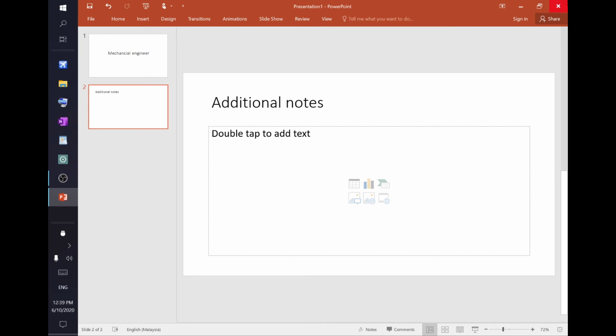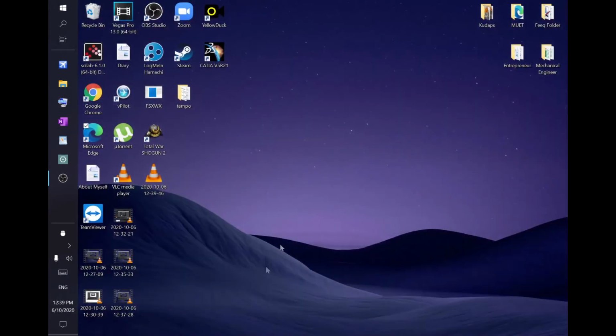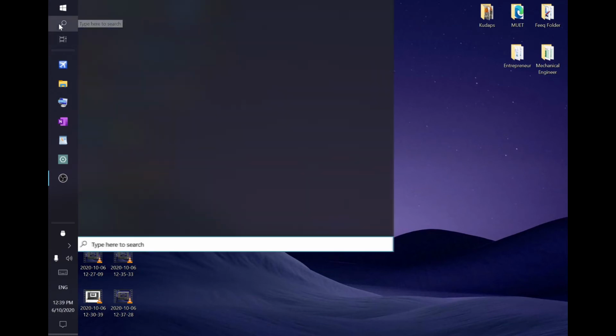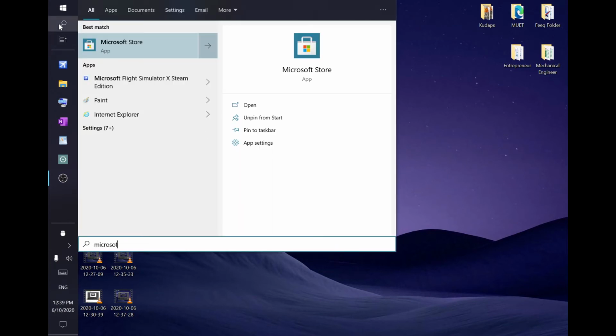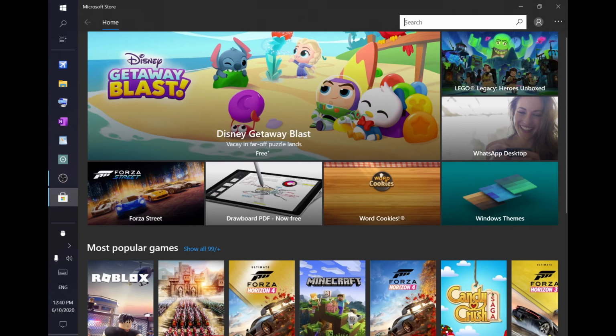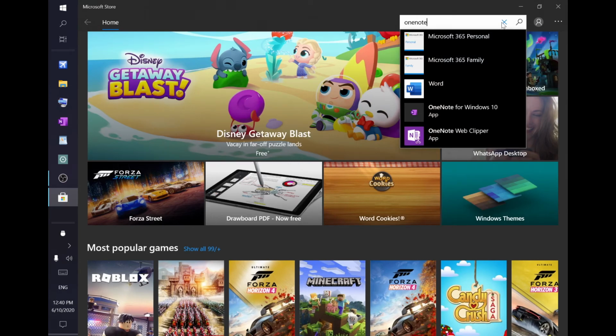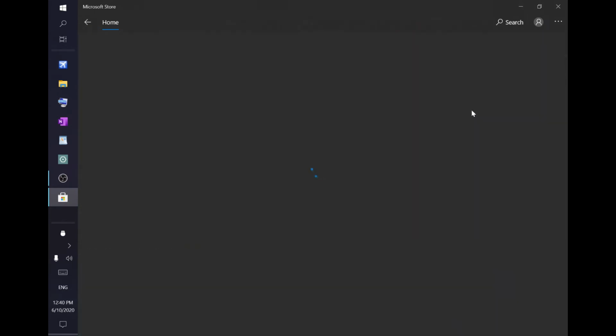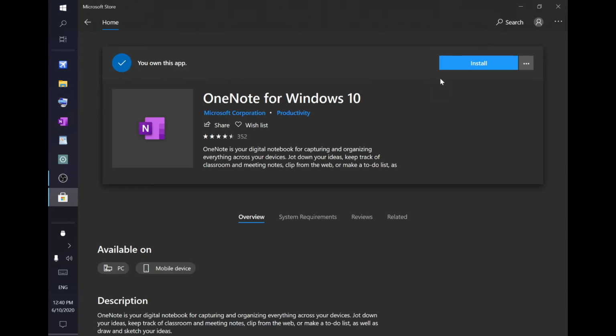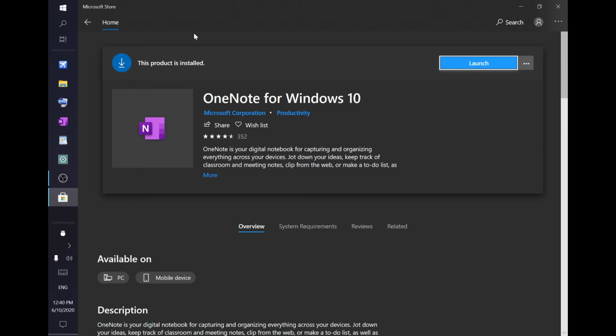Okay, so the next thing we're going to check is the OneNote app. Basically, you are able to find the OneNote app at the Microsoft Store, and it is free. All you have to do is go to the Microsoft Store, go to the search button and search OneNote for Windows 10. Then simply click the install button. Because I already have the app, all I have to do is click launch. For those who don't have this app yet, you better install it and get started.